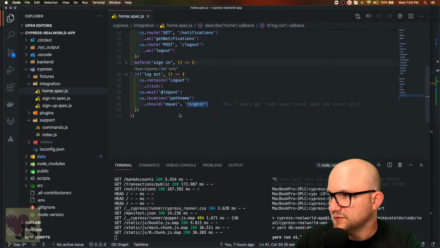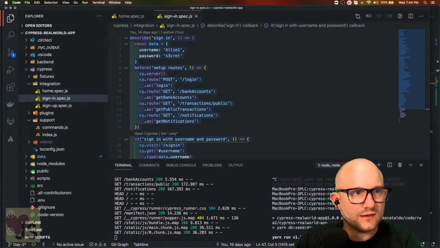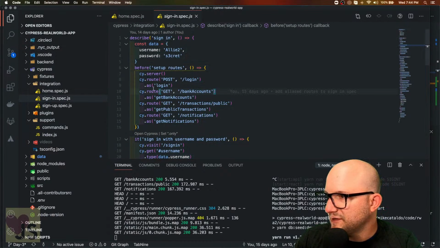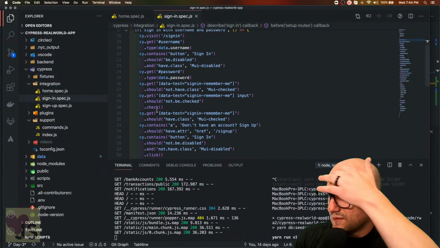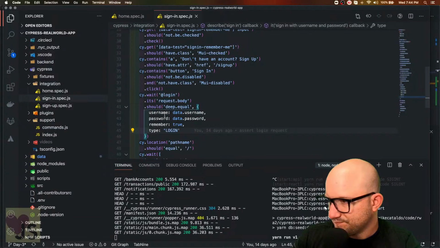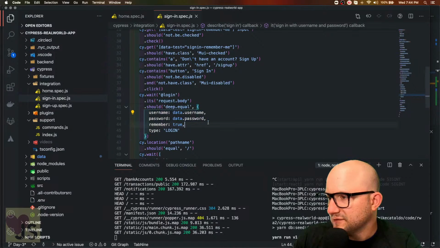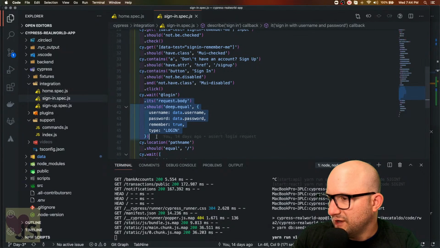So what we're going to do is this. Let's go back to VS Code, and we'll go to the sign in spec. Right here we have this cy.wait, and we say, okay, here's the request body, and we're asserting that it equals this. That was from last time. So for the response, it's basically the same thing.